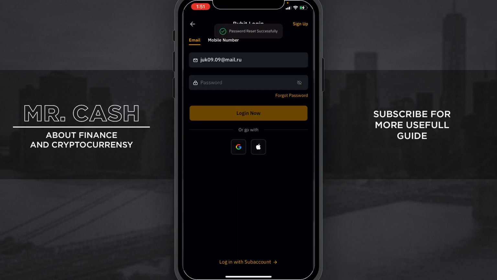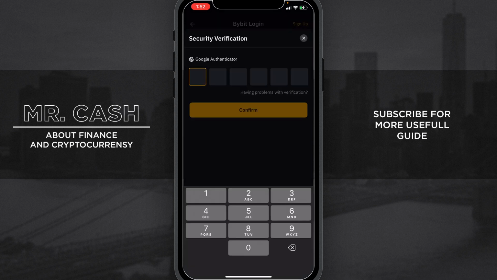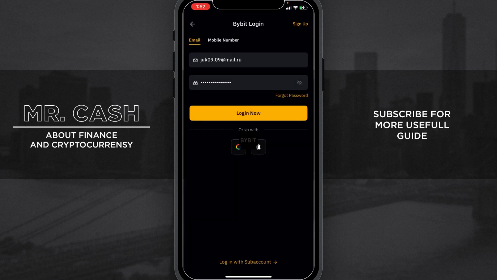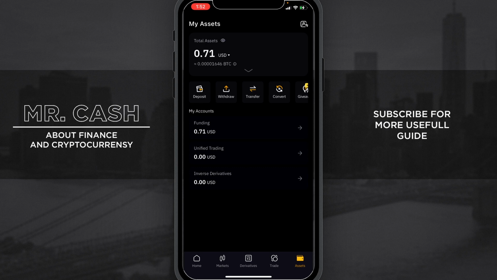and tap reset password. So the password was successfully changed. Now you can type it in right here. And as you can see, I have security verification. Tap on confirm, and as you can see, I successfully logged into my account.